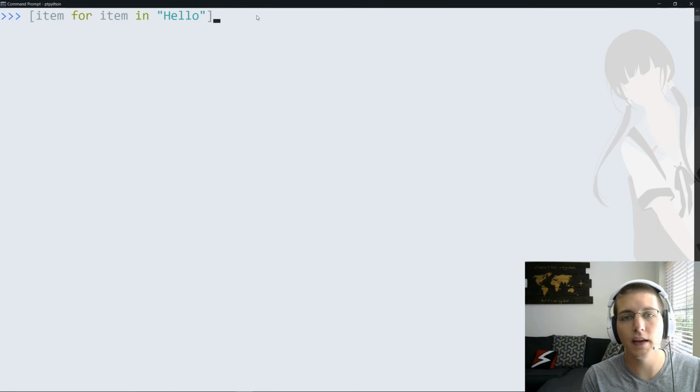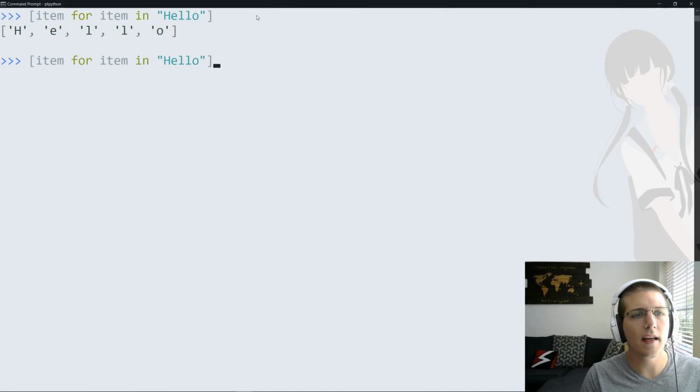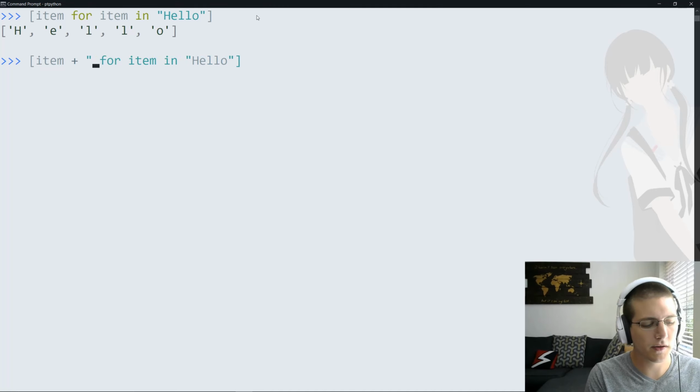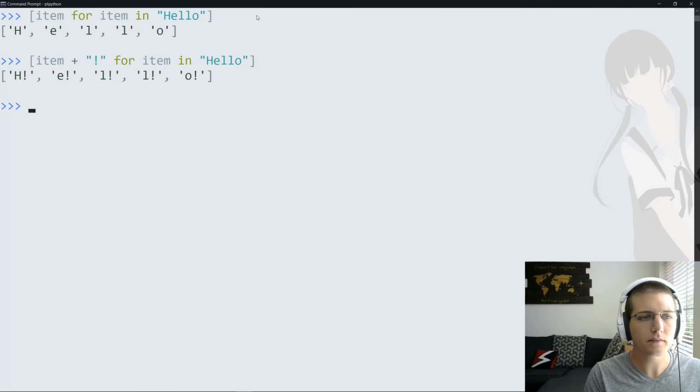In this case, we're calling each character an item, and we're going to store that item in the list. So as you can imagine, the resulting list here should be each of the characters. And then again, we can do something funny where we can add an exclamation point to each of the characters and get each of these characters with an exclamation point next to them. Again, it doesn't really matter what you're iterating over.